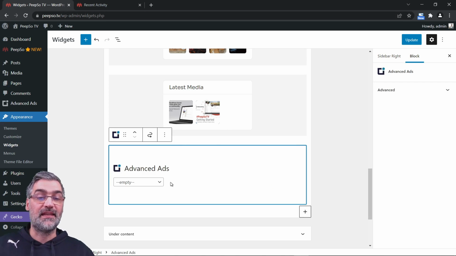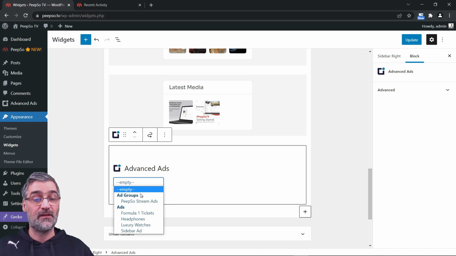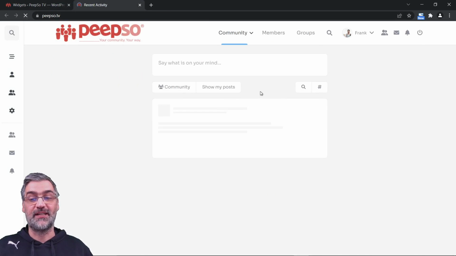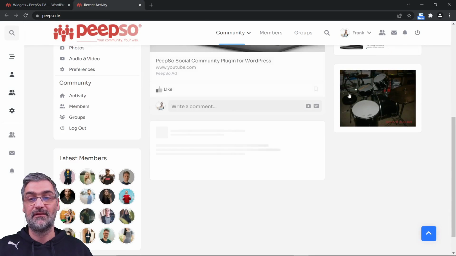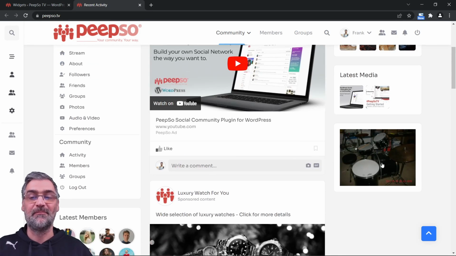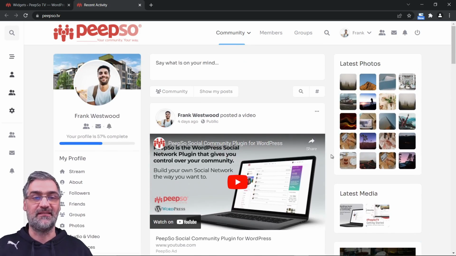Select it, and now the widget is asking us what do we want to display in it. You can display the entire ad group if you want, but I didn't do that for this particular ad, so I'm just gonna select our sidebar ad that I just created, update the widgets, and check out our homepage is showing the new ad that we just created.